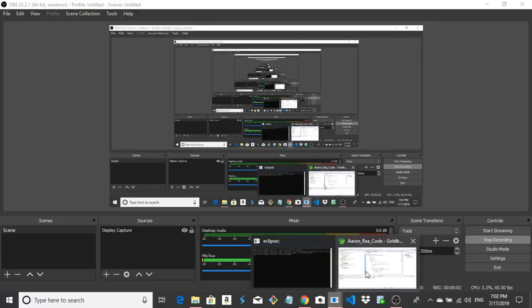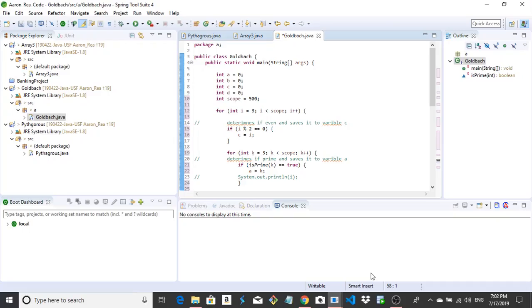Okay, so last time when I tried this, I couldn't get it to work with OBS, but now I've actually gotten it to work with OBS, so hopefully this works this time.